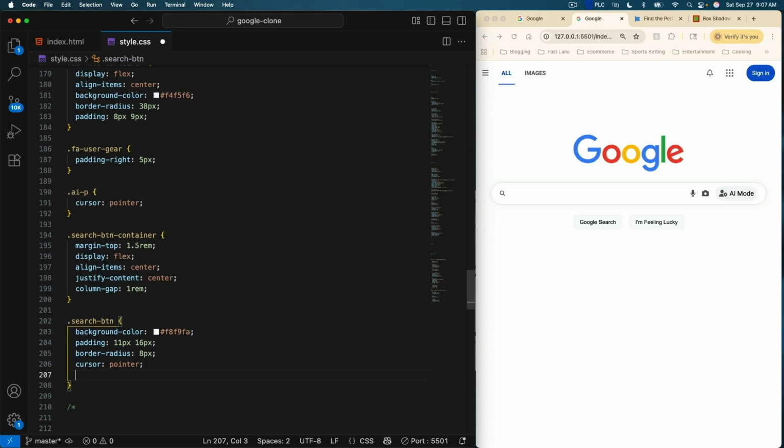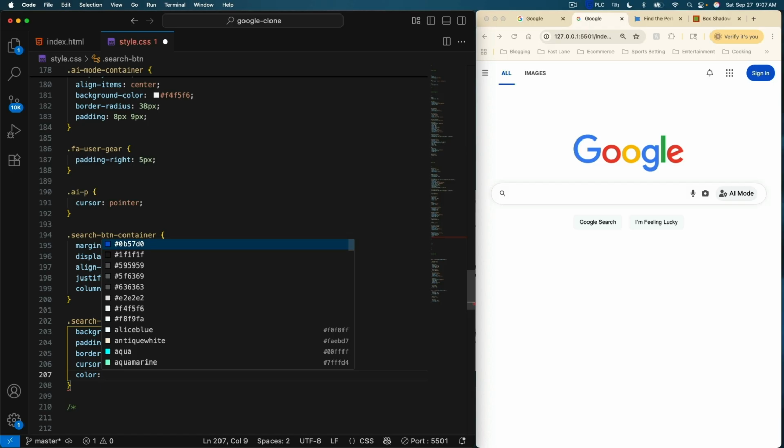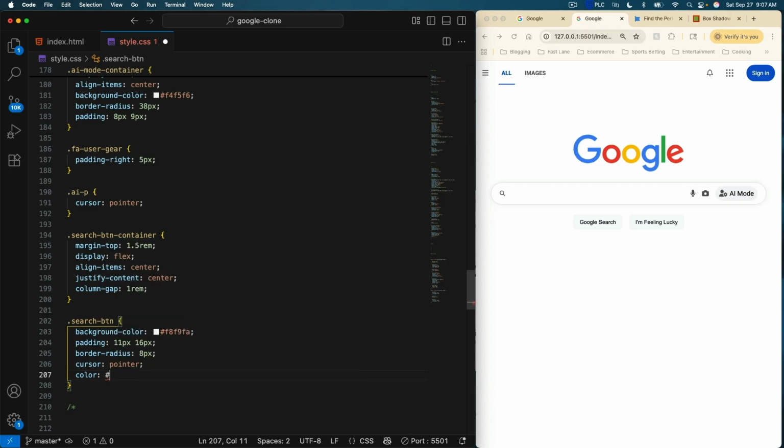And then the text color inside, we'll say color. It's going to be like a darker gray. It's going to be hashtag 3C4043. There we go.